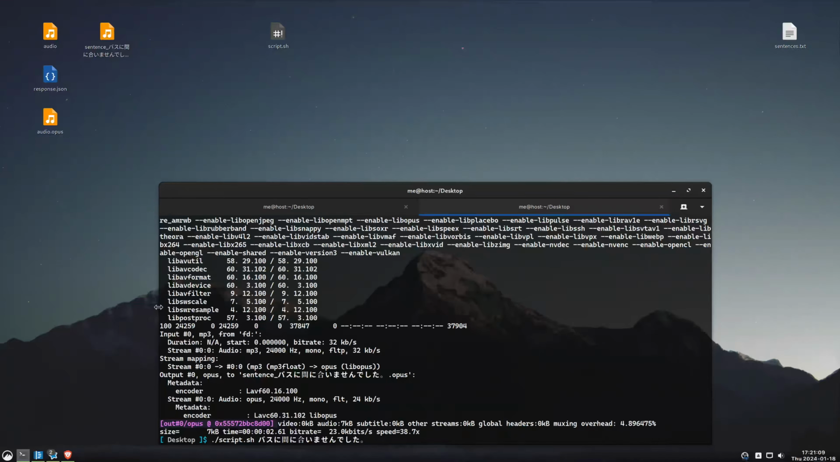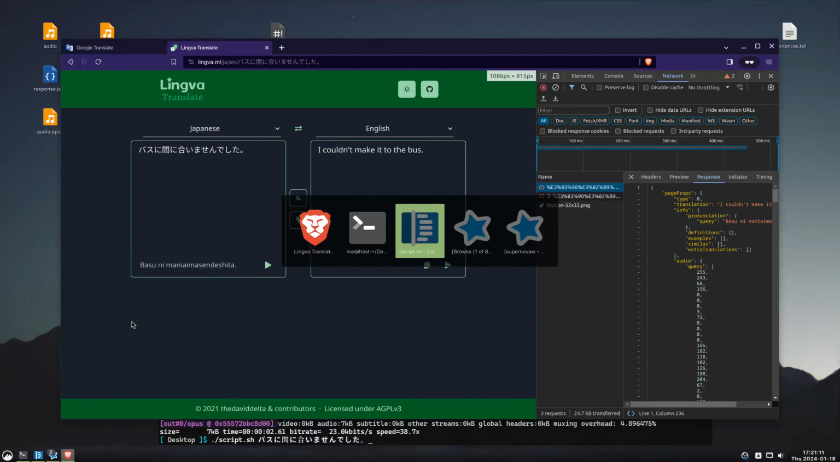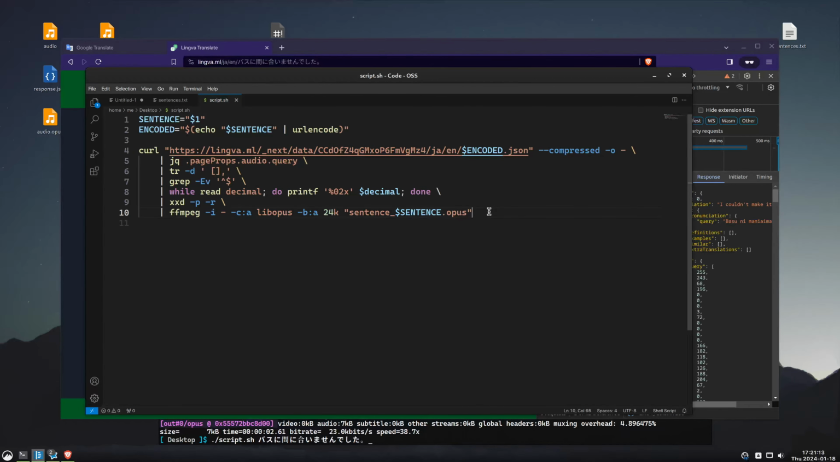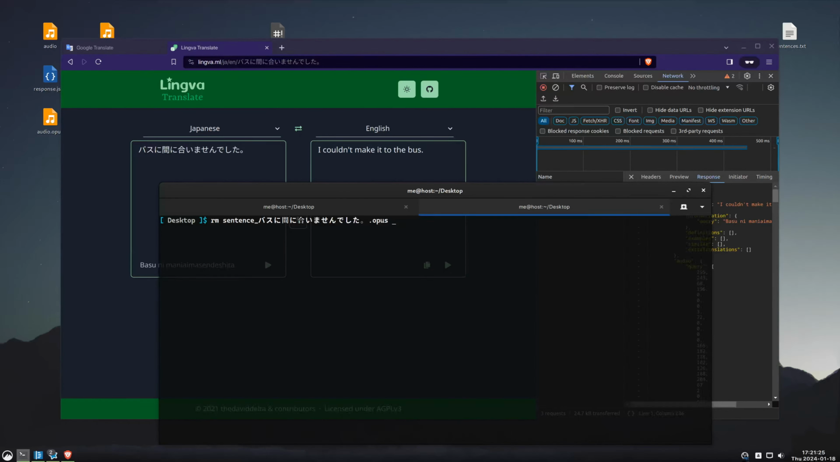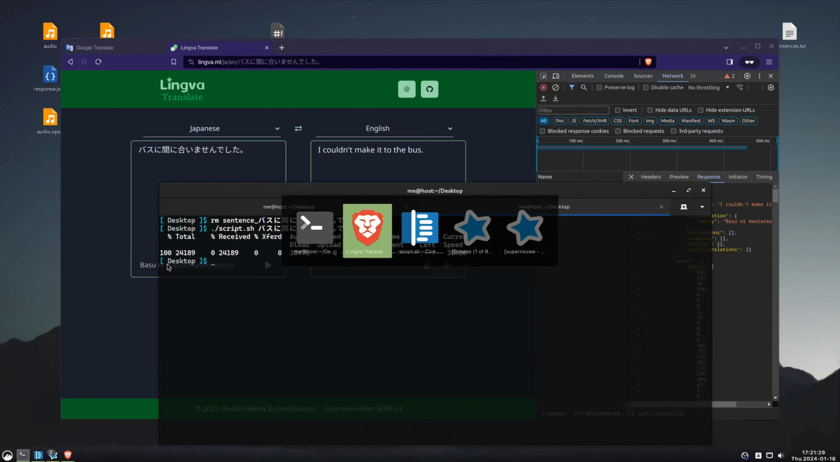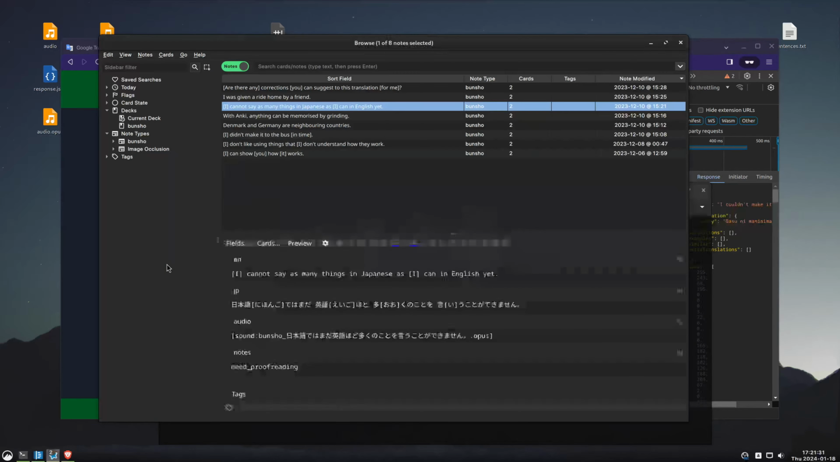Let's also clean up the outputs. ffmpeg gives me a lot of output that I don't really need, so I'll get rid of that using that little bit of code right here. Let's rerun the script now. Now it just has the output of curl. Well, let's also get rid of the curl output as well.